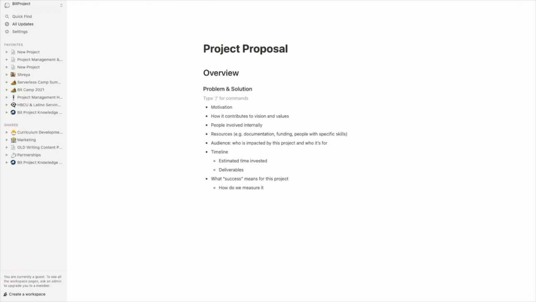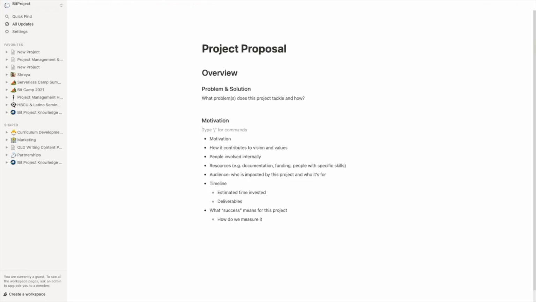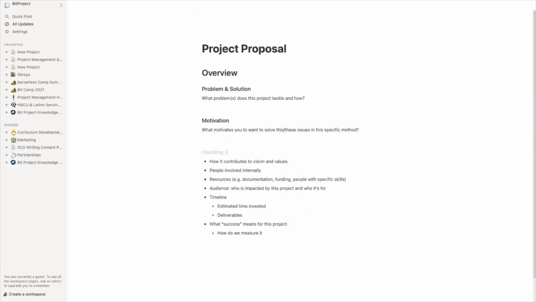For every project, we need to identify the problem and how this project aims to tackle it. Motivation helps the team understand why this person proposing considers the problem to be important enough to solve with this specific method. All proposals require some explanation on how the solution contributes to BIT Project's vision and short-term and long-term values.